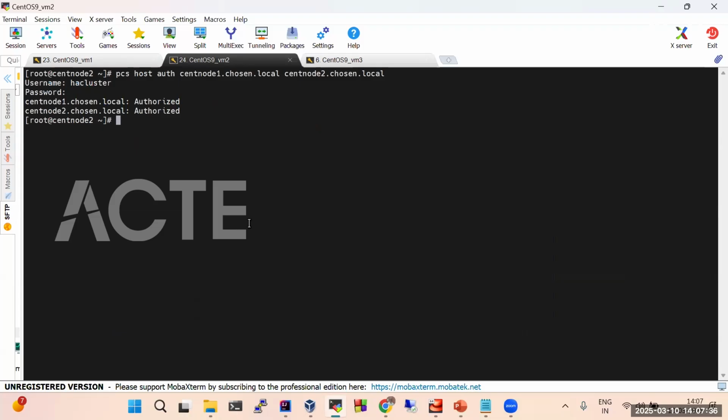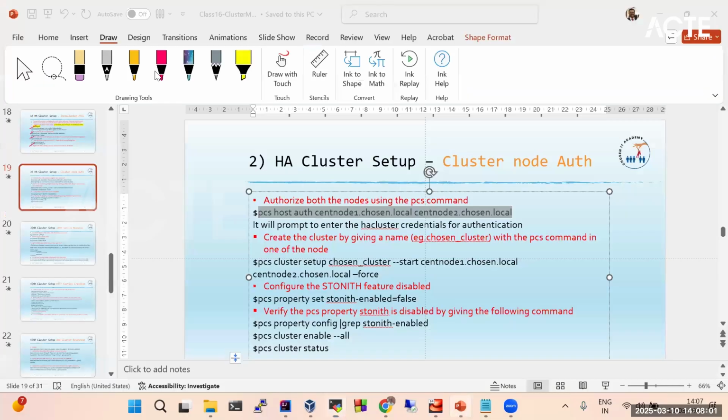So these nodes are reserved for forming the cluster with these credentials. At this stage we haven't given the name of the cluster. Not yet, only the user is defined. That's the next step that we are going to do.